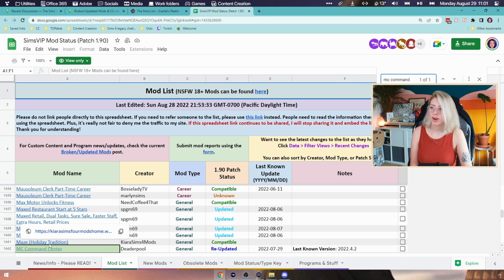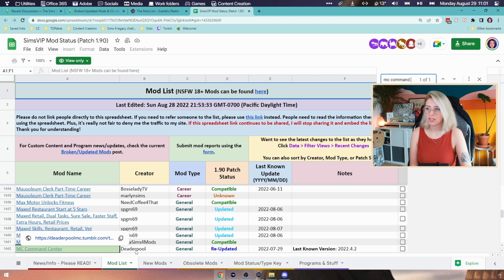There we go. So I have to use the full name. But MC Command Center, it's made by Deaderpool. It is a general mod. It was re-updated for the latest patch. And here you can also see the last known version.